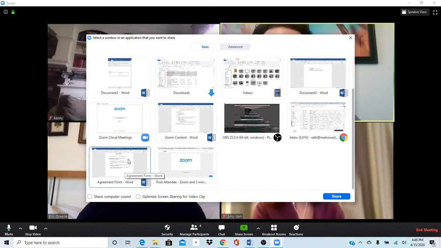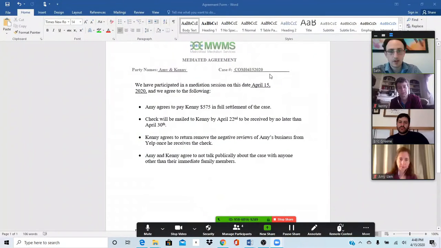So we're going to use the share screen functionality here. This is going to let the participants see something that we've drafted up, the agreement that we've drafted up. So we're going to press share screen and we're going to find what we want to share. So this is the agreement form that we drafted up for the parties so they can all see this.